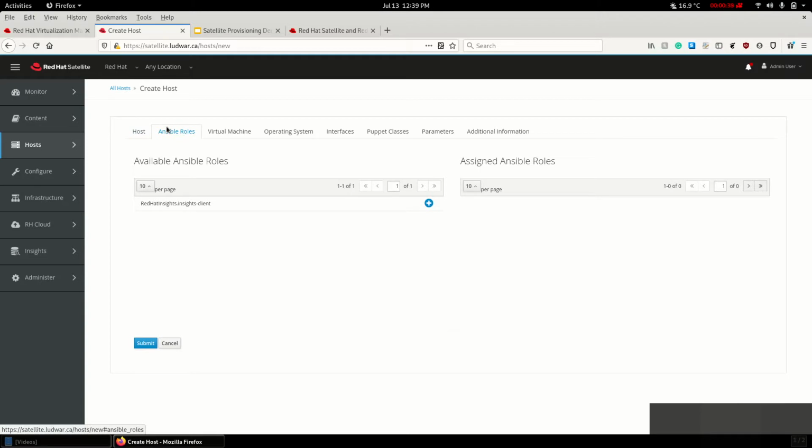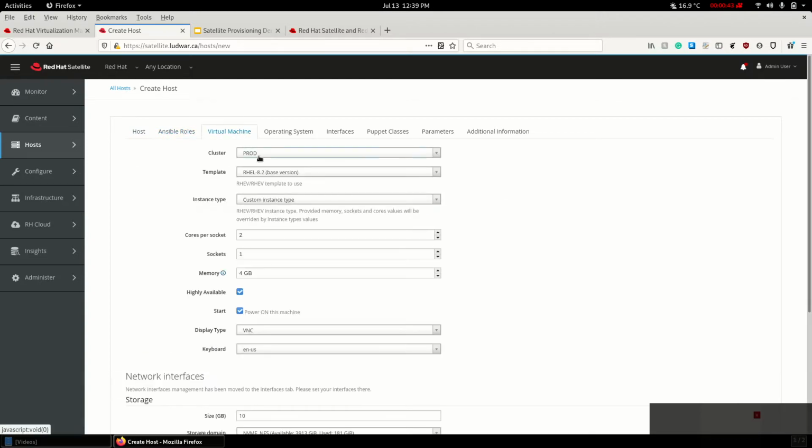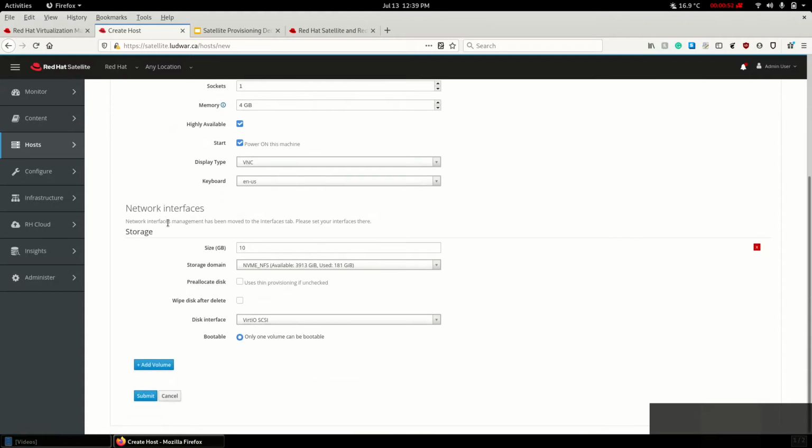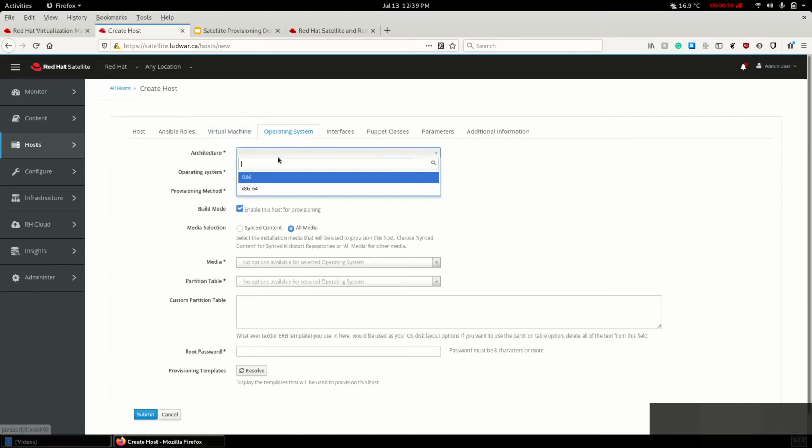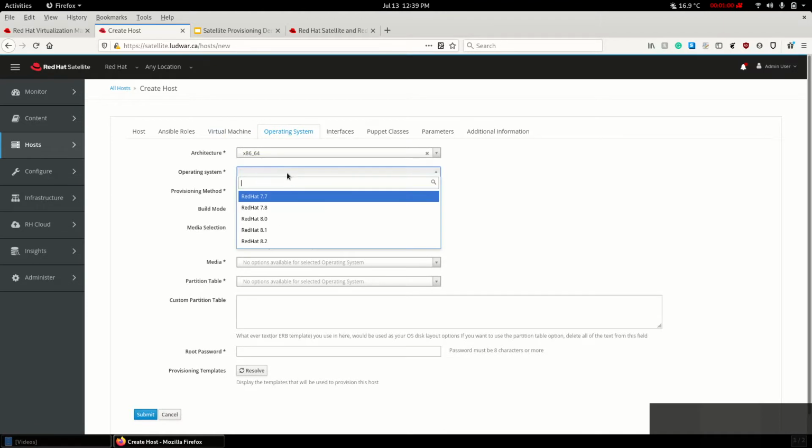Now here I can add an Ansible role, but I'm not going to do that with this particular example. The virtual machine template that we use here is the one created in RHEV as per before. It's already got a 10 gigabyte disk assigned to it that's already built that we'll be leveraging. So here I'll go and pick my operating system.